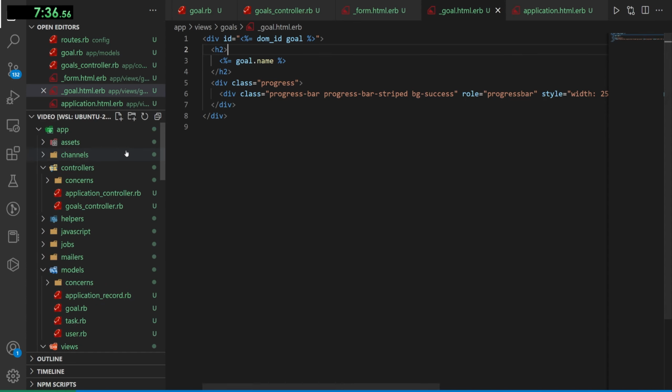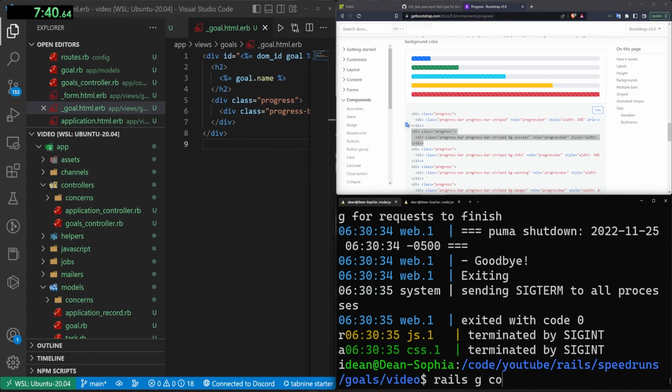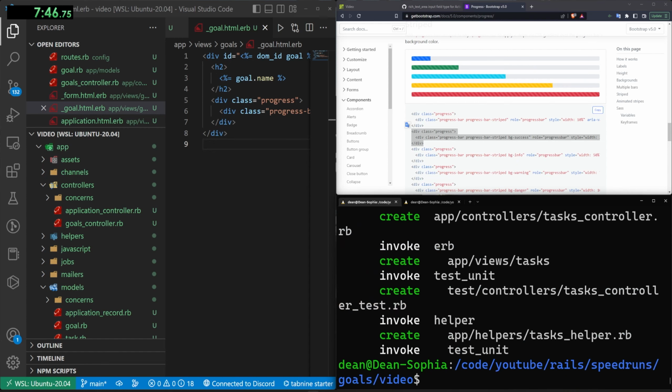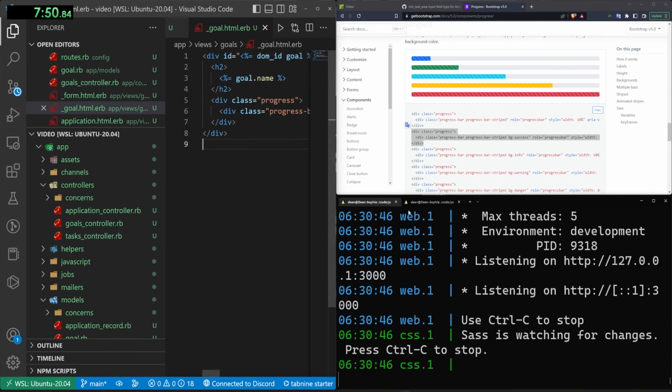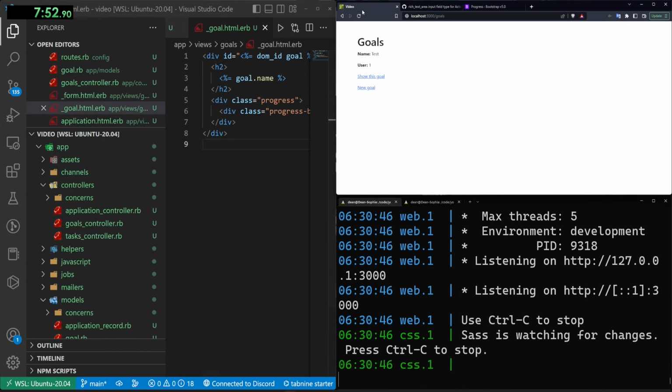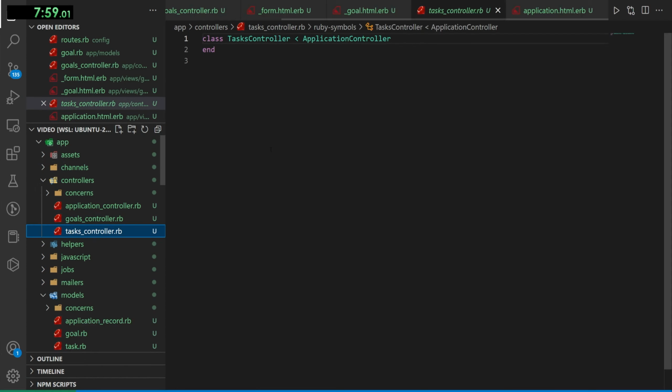We do need to still create the task controller, I'm realizing right now. So stop the server, rails g controller, and we'll call this the task controller. We won't generate anything else for it. Go ahead and do a bin/dev. And then we can come over here and refresh the page. We have that task there. Inside of our tasks controller, let's just bang that out real quick.